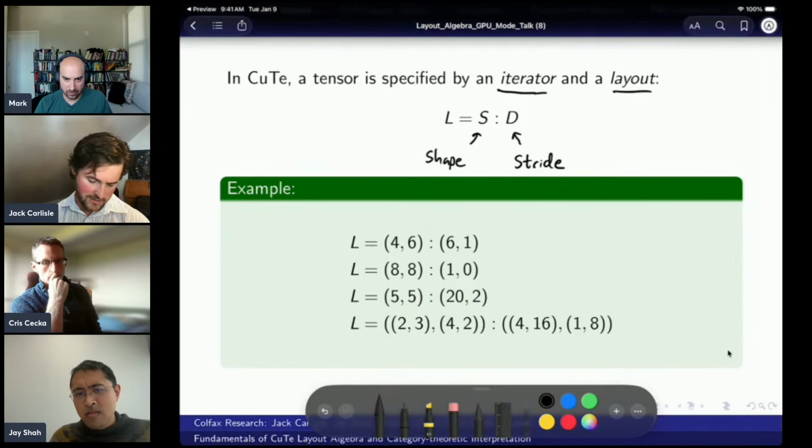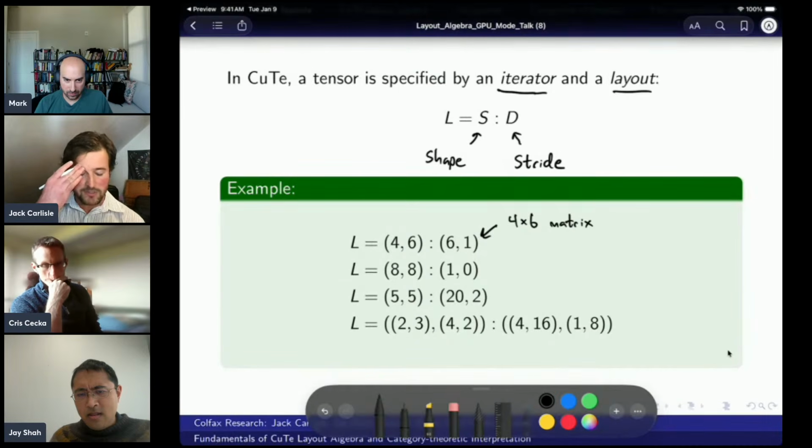Here are some typical examples, right? This guy is a 4x6 matrix, corresponds to a 4x6 matrix. We'll see later on that this happens to be what's called a row major layout. But you can see some more exotic examples too, right? So maybe I'll just let this lie, and we'll take a look at some images which depict these layouts.